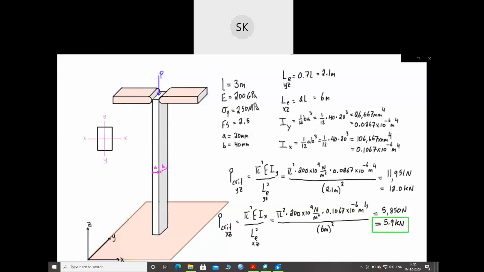The other thing that we can do here is check the allowable load if we want, based on the factor of safety. So let's write it down here. We have factor of safety is equal to the ultimate load over the allowable load. So if we rearrange for the allowable load, we will get the ultimate load, which is 5.9 kilonewtons, divided by our factor of safety, which was 2.5. And that's going to give us an allowable load for this column of 2.95 kilonewtons. This is equal to P allowable. Alright, so let's throw a box around that one as well.